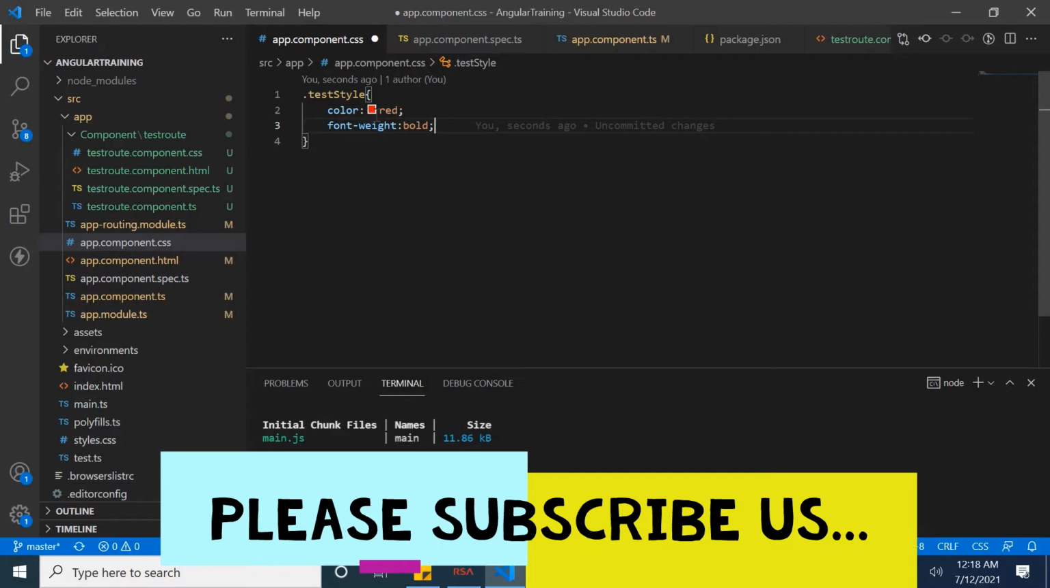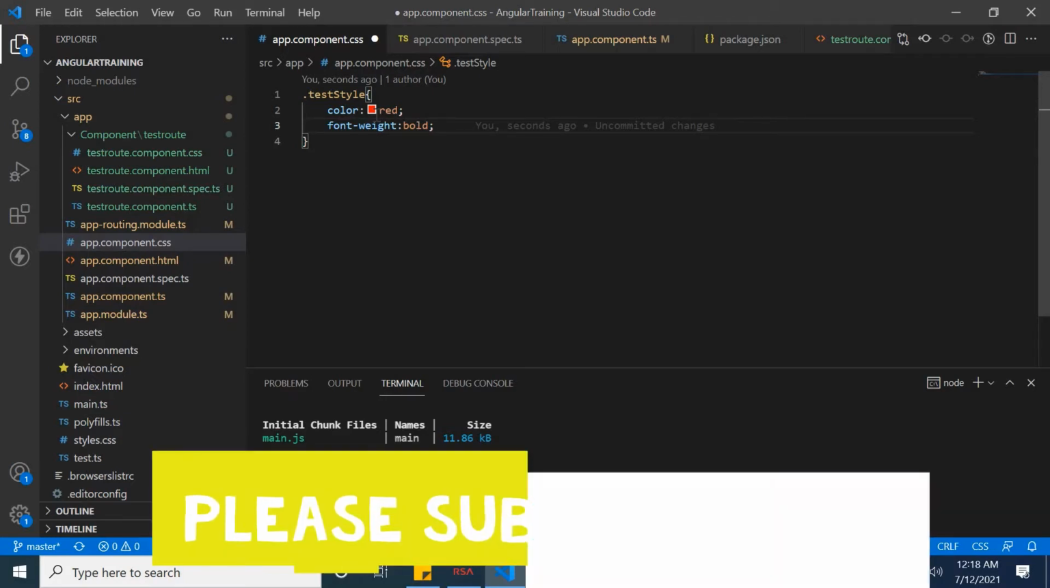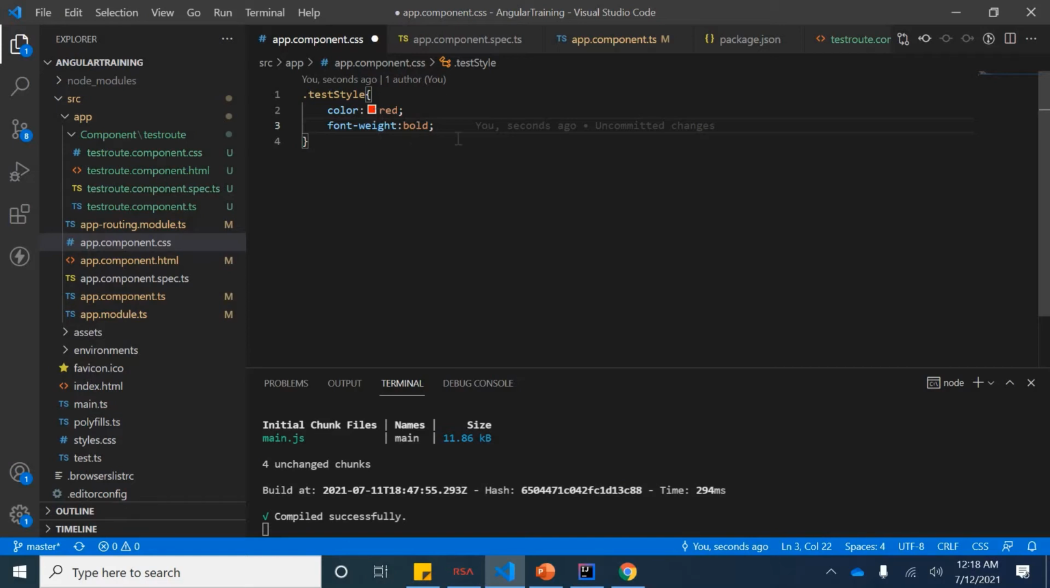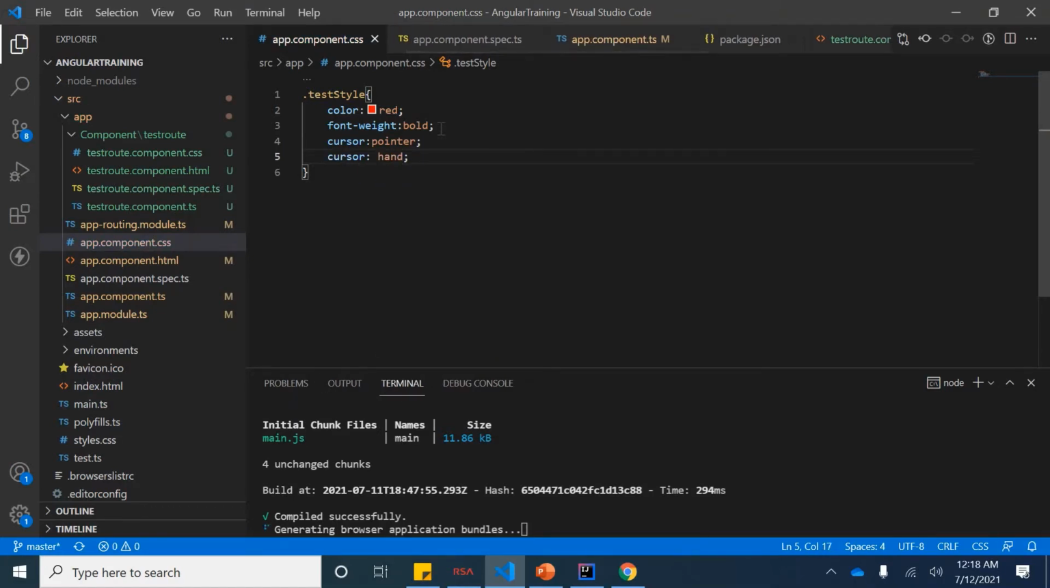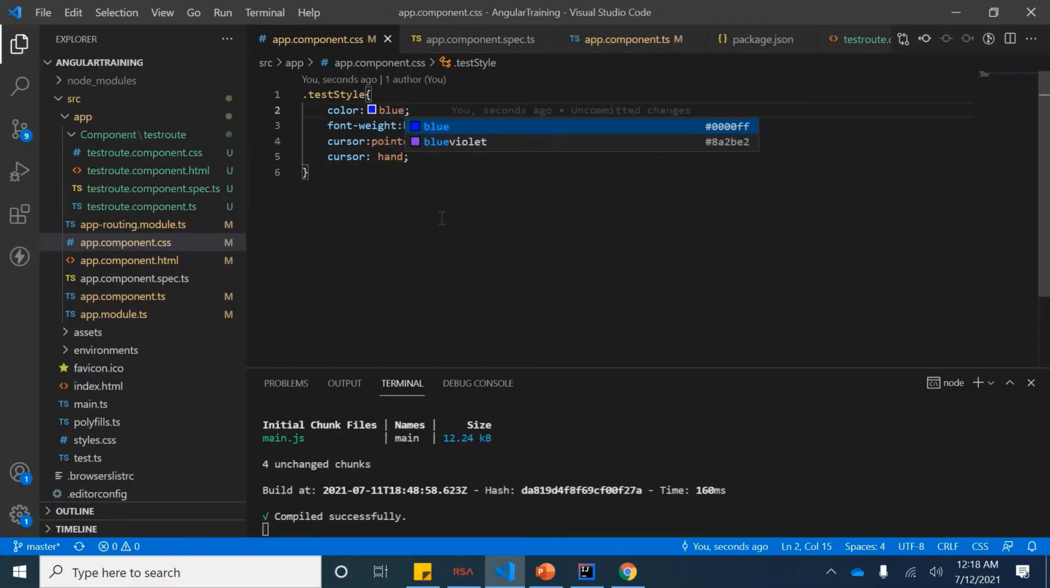If you guys are finding CSS difficult, or you want to learn CSS, we'll have a parallel session for CSS on our channel, covering CSS, HTML, and JavaScript. You can go there and understand the CSS concepts. For now, I'm just using two very simple CSS properties. One is color, which colors it red, and the other is font weight as bold. I'm going to put something more: cursor pointer, just to give a feel of, let's say, a hyperlink. Hyperlinks are blue, right? So let's make it blue.